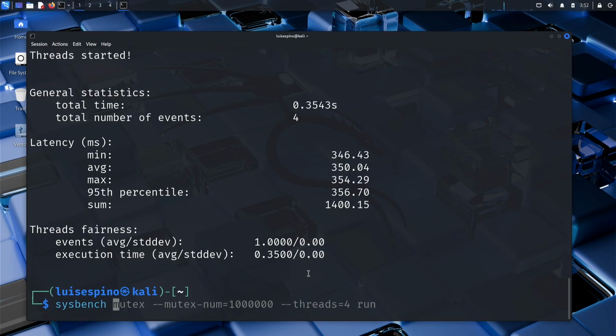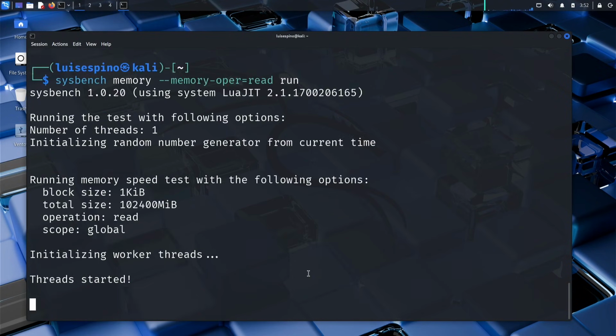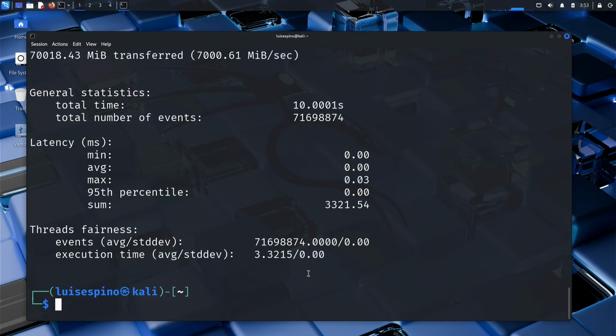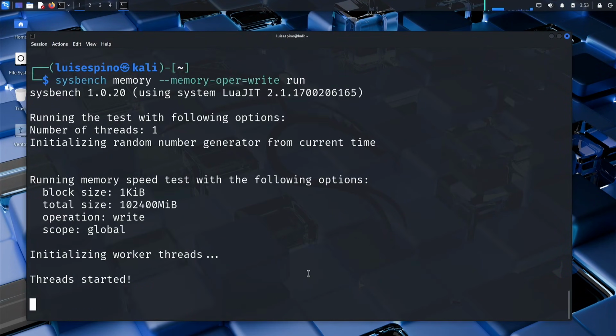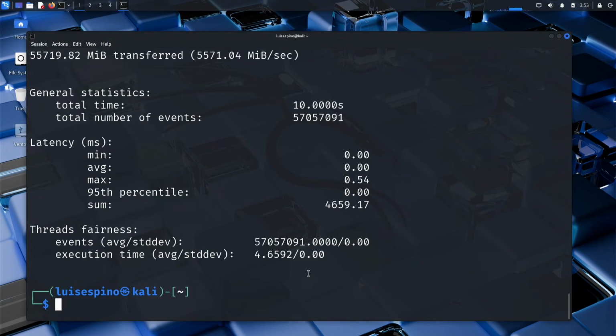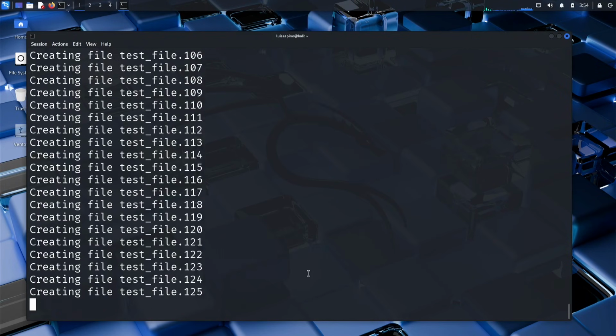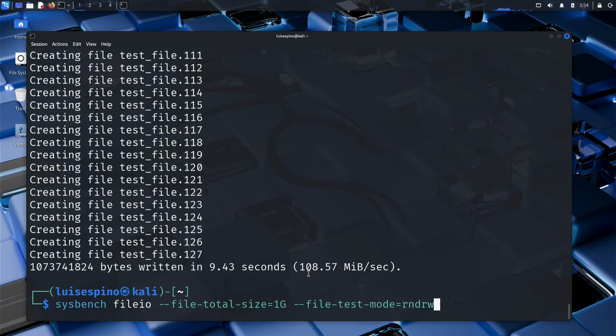We evaluate both memory read and write operations with a sequential benchmark to measure the system's ability to handle operations. Then we prepare the necessary files to evaluate disk input and output. Now we run the test to determine performance.